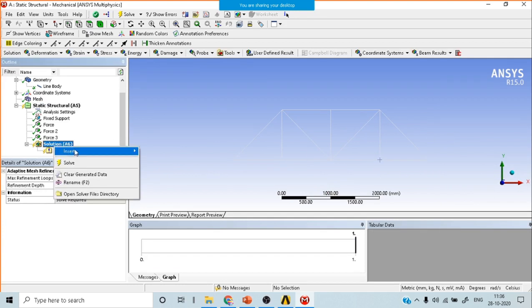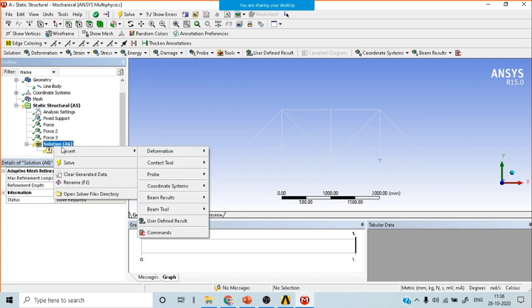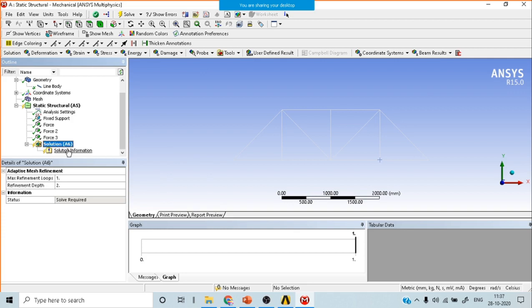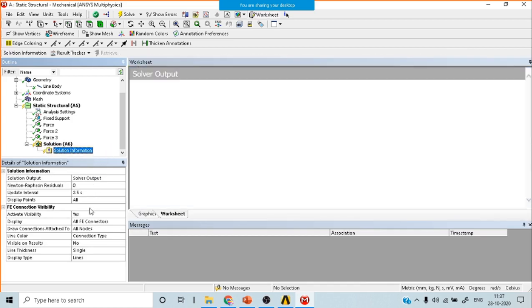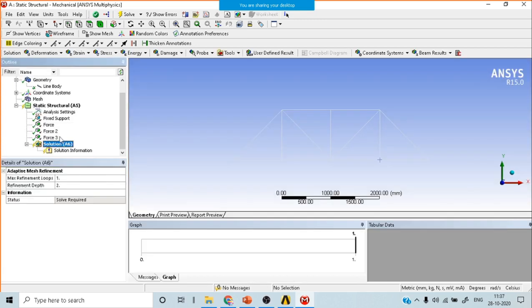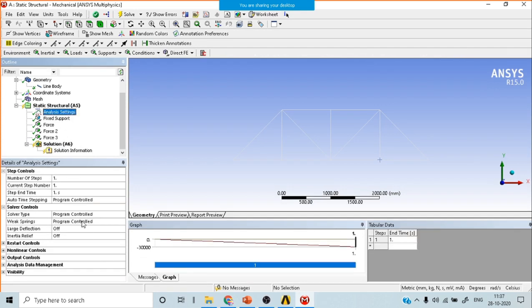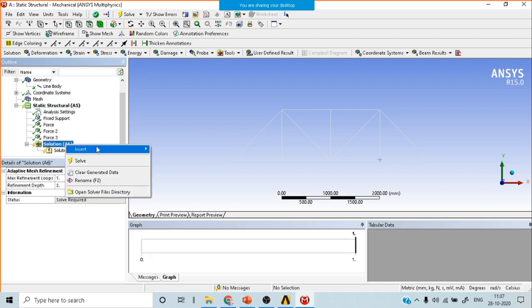So what kind of output do you want? You want deformation. So I will select Solution here. In this solution, you can look into the solution information. Here it is the solver output, Newton-Raphson residual method, update interval 2.5 seconds, and so on. Don't worry about this. There is one more thing here, analysis settings. In these analysis settings, the solver type you are keeping as program controlled. There will be two options, maybe direct or iterative, so we can select whichever is applicable. Otherwise, you keep it program controlled. That will be better.